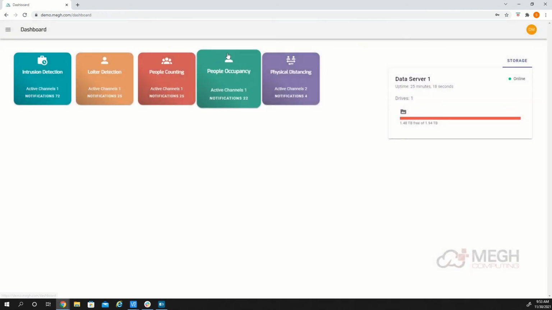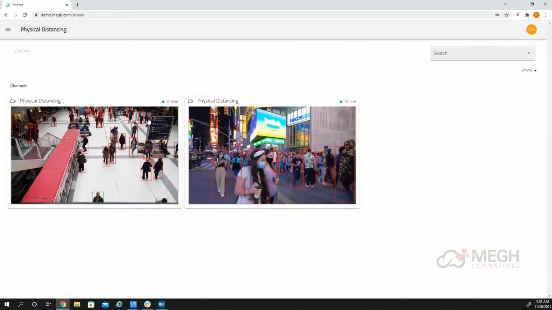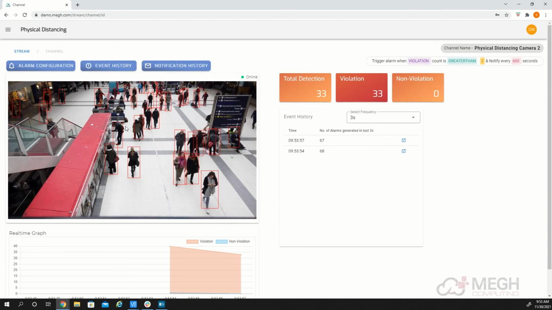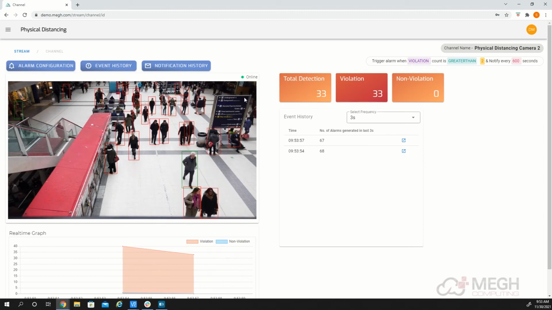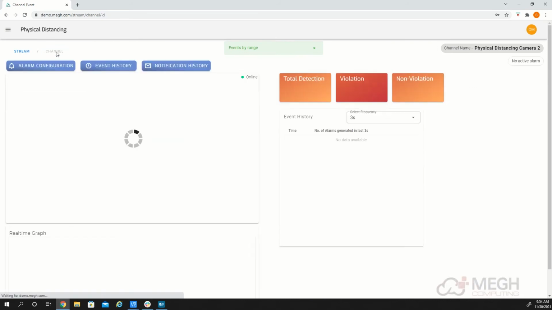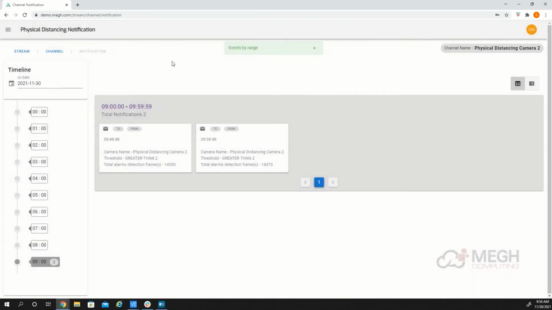The fifth analytic is Physical Distancing. In this camera view, we see red boxes that indicate a violation event when people are too close to each other. Alarms are generated when there are more than 2 violations in frame. Again, we can search history for events or emails to review the video.